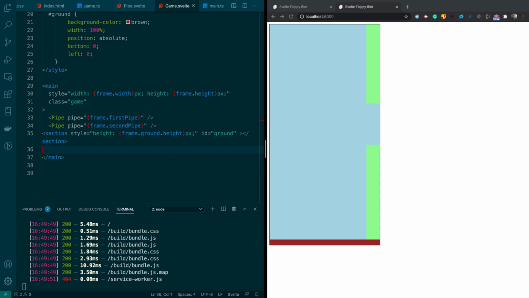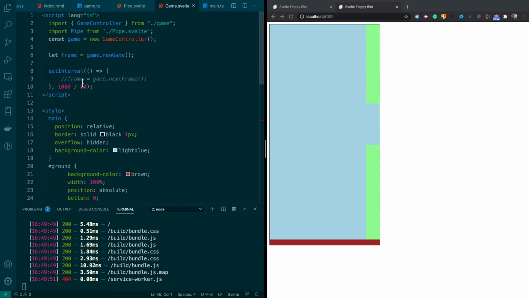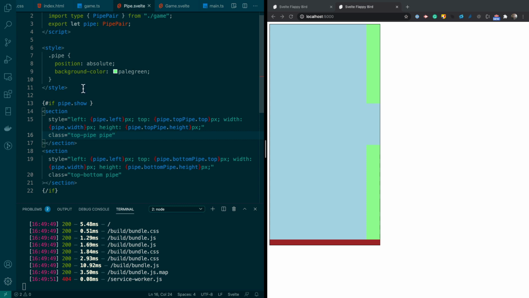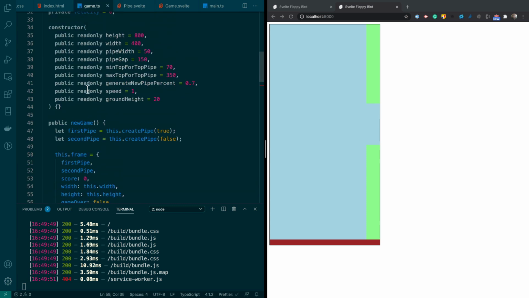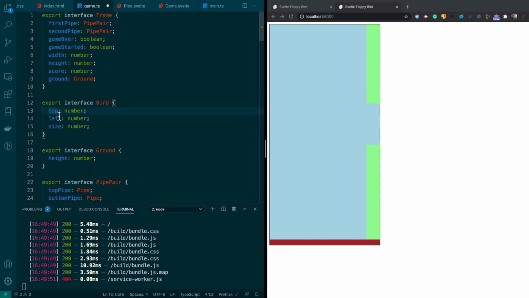So the next thing we need to do is add our bird. So I'm going to go back to our game, and just to remind you, the reason this is not moving is that I have this commented out. I'll uncomment that back in soon though. So we're going to create a bird interface for our bird, and this will contain the top, the left position, and the size, because our bird's going to be a square, so we just need one size.